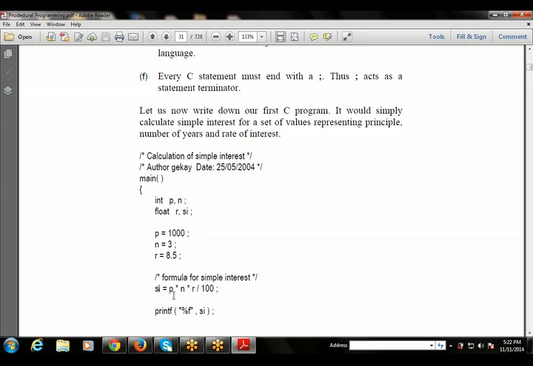Then print them. How to print the output? How to display the output to the user? By using the printf statement. So this is the statement that is used for printing the output, for displaying the output. Which statement is used? That is printf. Now, as we know, simple interest is a float type. Agree? So this is a specifier. This is a specifier that specifies what type of variable we are supposed to display. So SI is of float type. That's why it uses the percentage f.